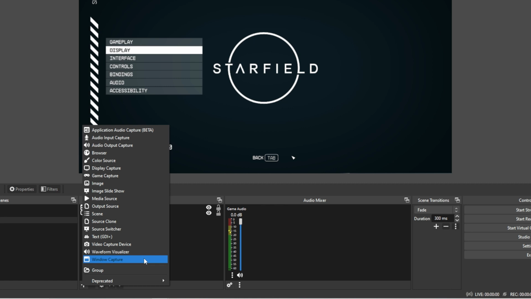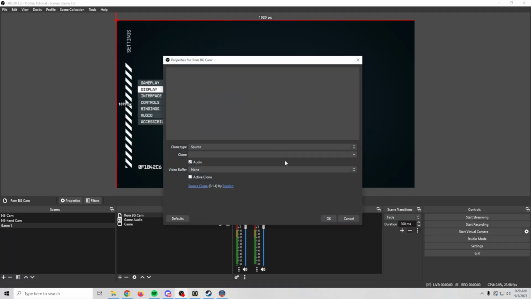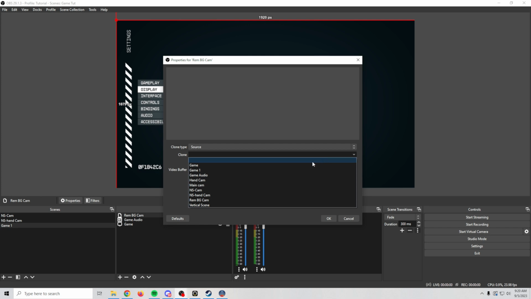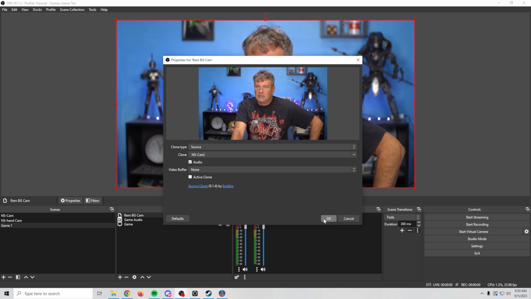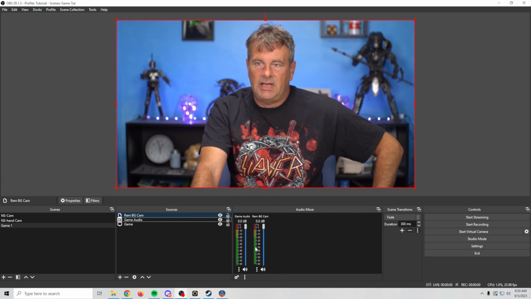Alright, so now all we have to do is add our cameras. The first thing I'm going to do is use a source clone, and we're going to call this REMBG cam. I'm going to click the OK button, and select the source that I want to clone. In this case, it is going to be our camera scene, and we can have the audio in there if we want. It's not really a thing that matters. You can see that it's already muted my audio.